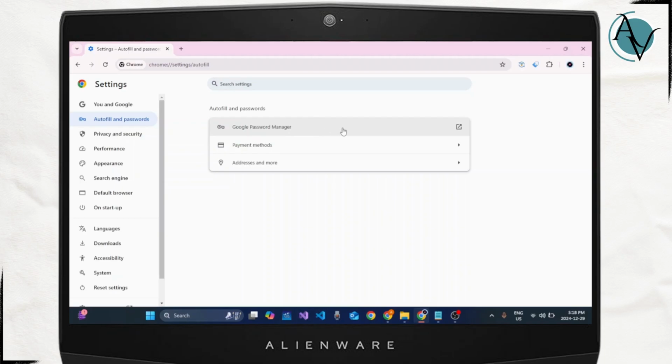You can easily click the eye icon to reveal the password, and you may need to enter your device password for confirmation. And from here, you can easily know the password of your Microsoft account.